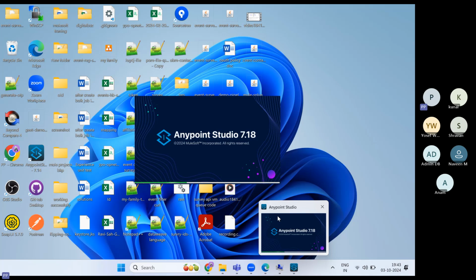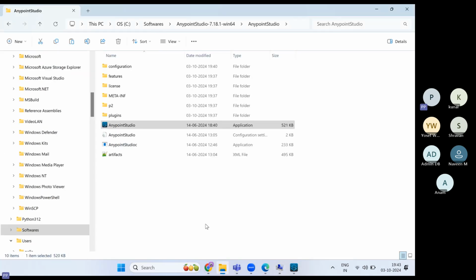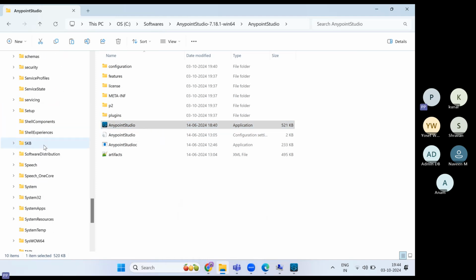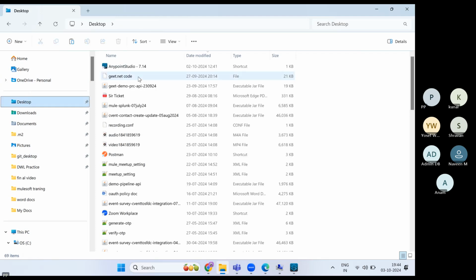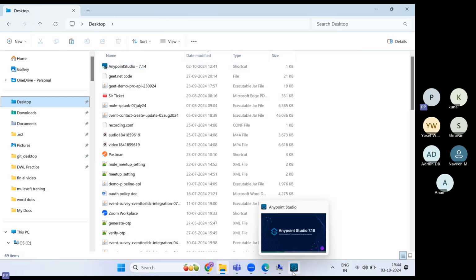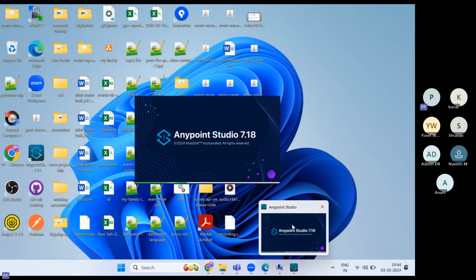It will take time. Let's let this complete first. And now we have downloaded the 7.1.8 version of Anypoint Studio, and I already have 7.1.4 in my local system. See, this is Anypoint Studio 7.1.8.